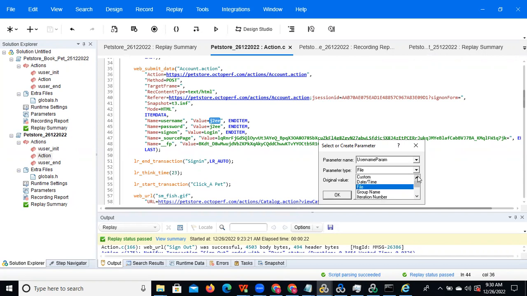After that, you can observe here we have the parameter types. There are different types of parameter type: custom, date and time, file, group name, iteration number, load generator name, random number, table, unique number, and user ID XML. Which one to use for which purpose? Mostly we use file and date and time only. The remaining ones we use based on requirements.